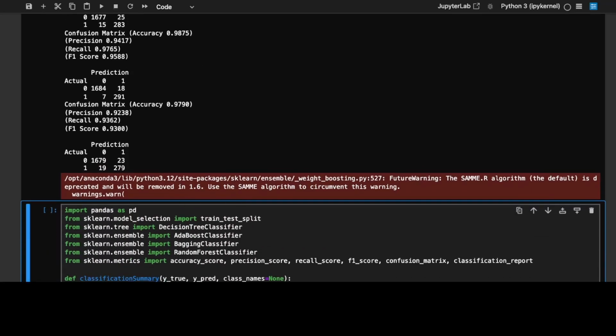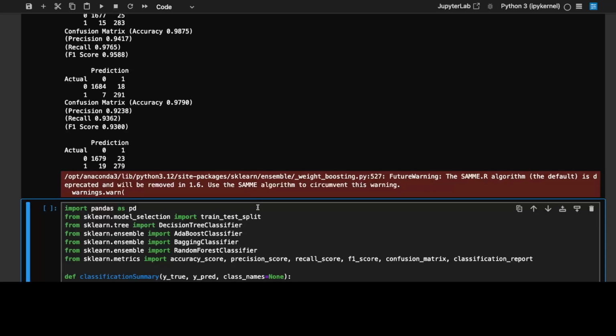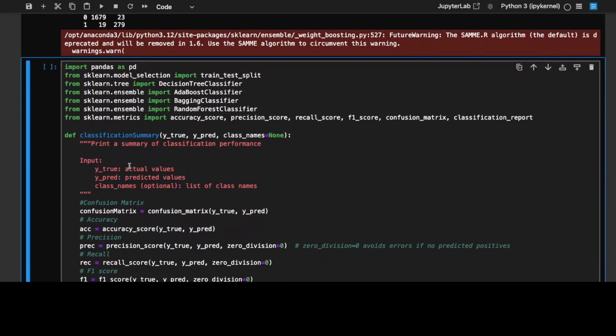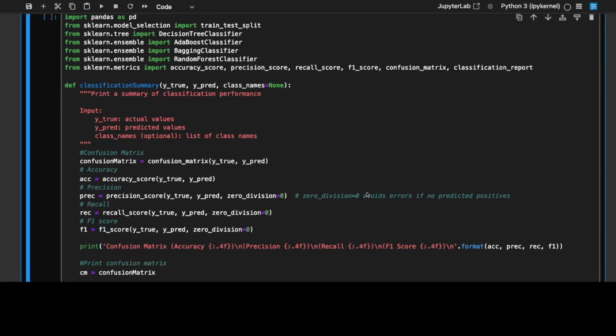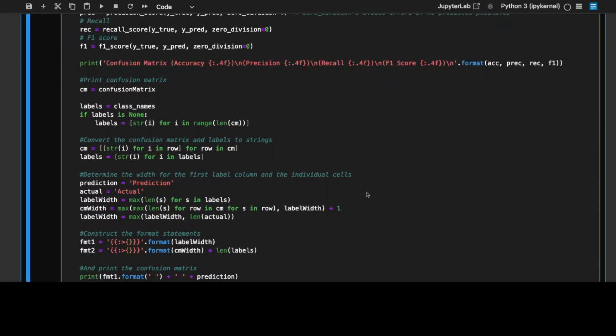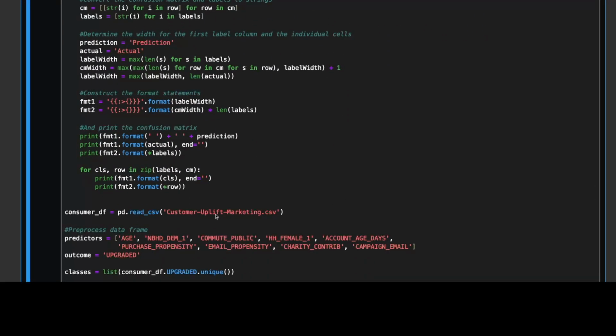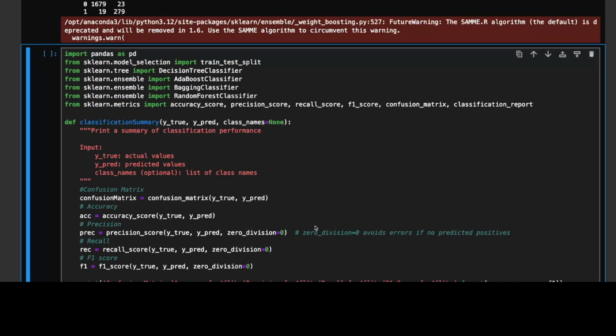Now we go further and look at uplift modeling. Right, so here it introduces a completely different use case and dataset. We load the customer uplift marketing CSV file. So that's a different dataset that we will be looking at. That's here. So we're going to load that, but before that we are importing all those core libraries and functions that we need.